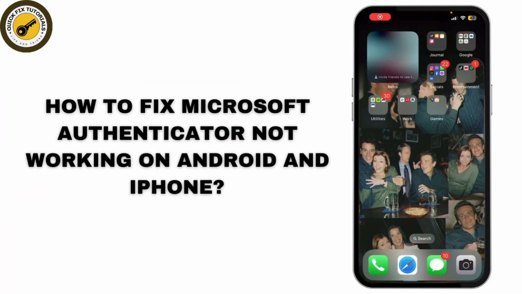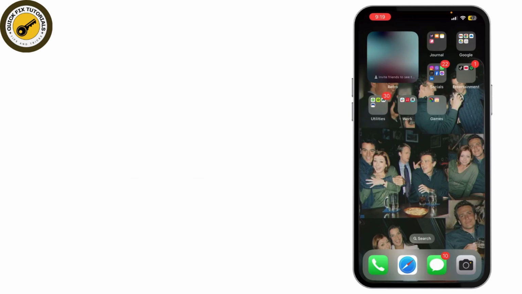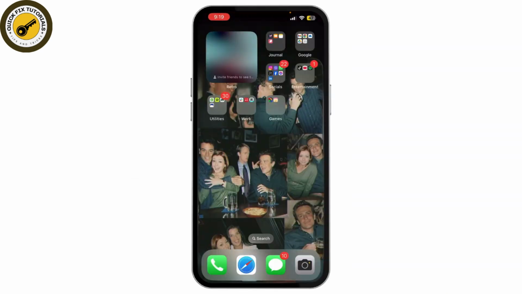How to fix Microsoft Authenticator not working. If you're having trouble with the Microsoft Authenticator app not working, you're not alone. Whether it's not generating codes, not syncing, or simply not opening. In today's video, I'll show you how to fix it quickly and easily, so let's dive right in.